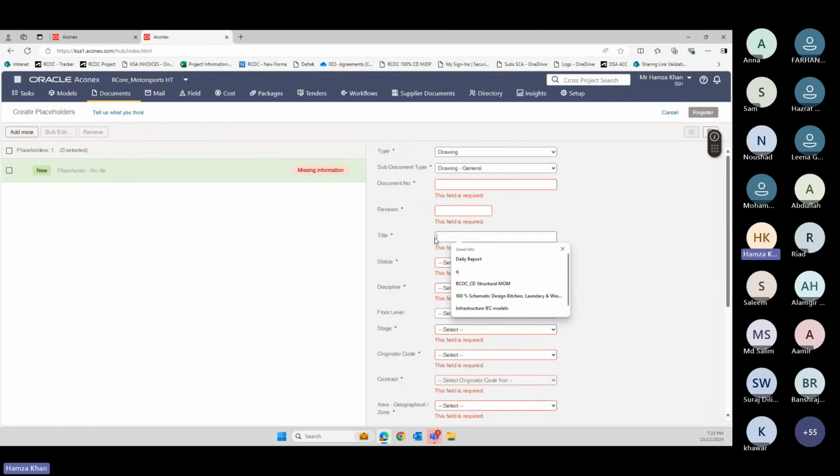Mostly I have seen it. I have seen DCs copying the subject of the email and putting it in the title itself, which is totally wrong. You have to pick the title from your drawing title block and put it here.